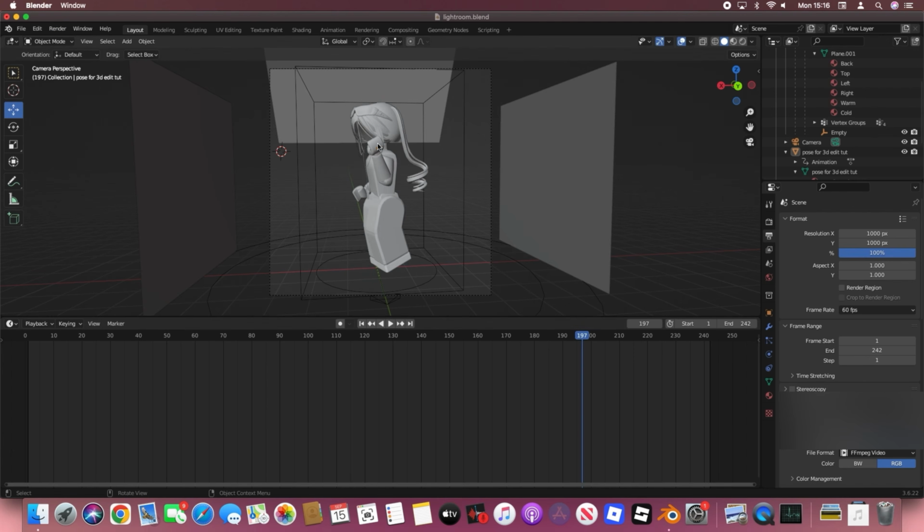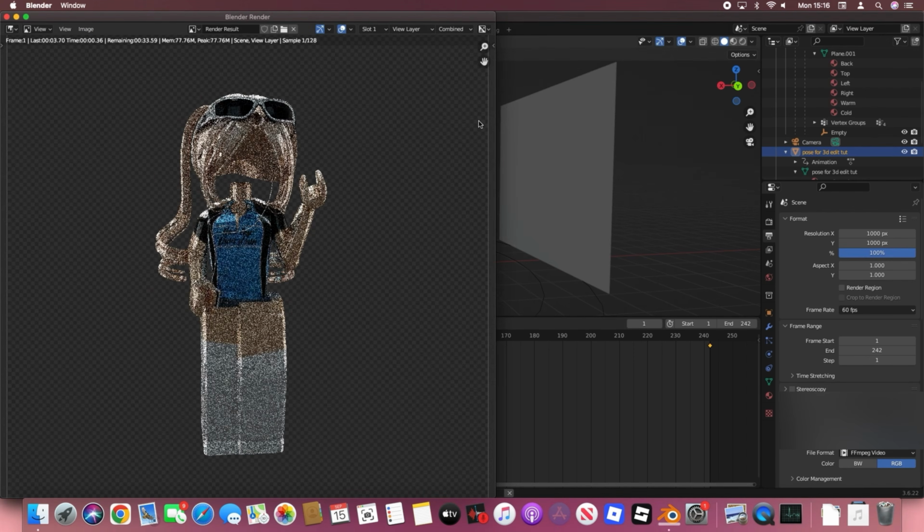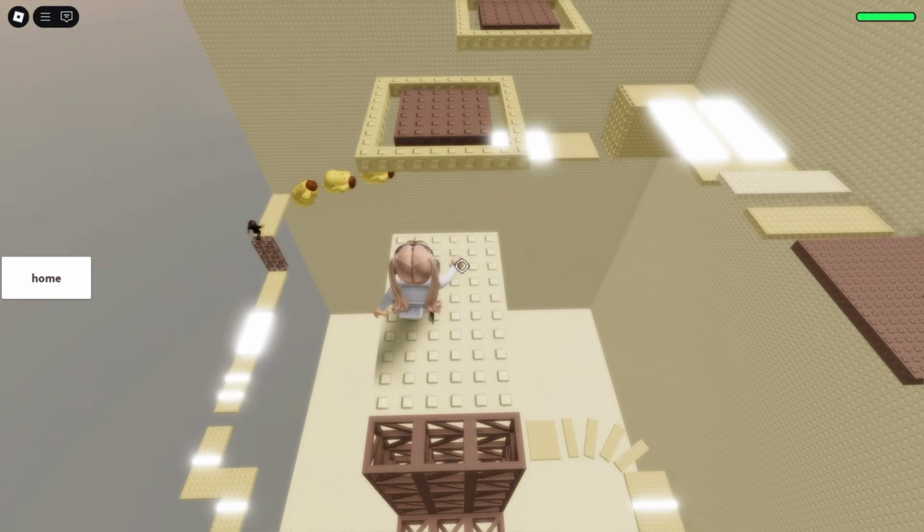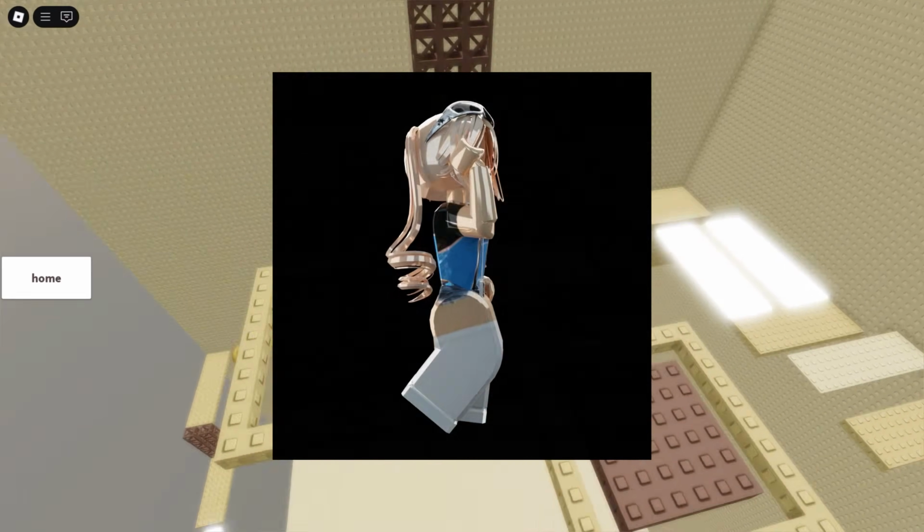And now you can go over to render and make sure your avatar is selected, go to render animation, and then it will start rendering. For me, this took like an hour last time, but you know, it takes a while for good things. Good things take time, guys, so yeah. And then once it's finished rendering, you will be left with something like this.